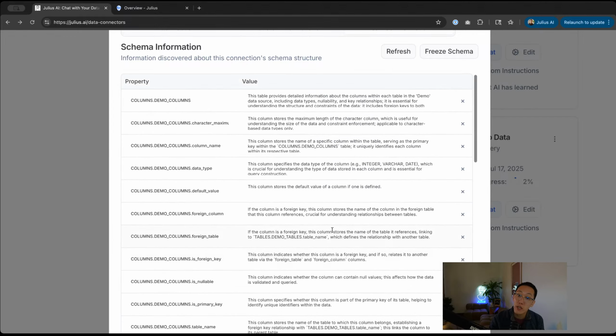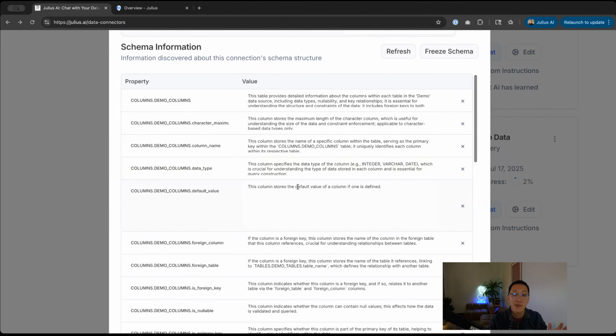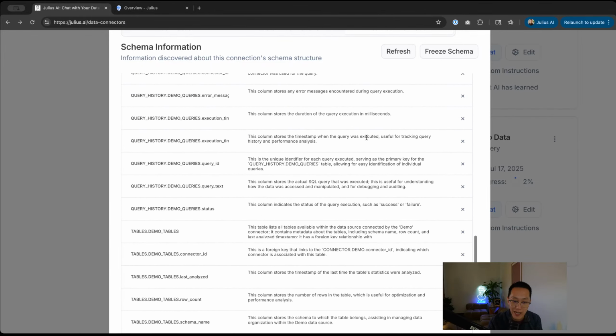The cool thing is you could update any of these as needed, right? So if, for example, you are starting out with a brand new data connector and you do know some of this knowledge and some of this mapping yourself, you could be like, hey, this column is actually used for this, or this ambiguous column name is used for that. Separately, you could also freeze the schema, right? So if you get Julius into a pretty good spot and the knowledge is working pretty flawlessly, you can just freeze the schema. No new changes will be added, which is helpful for just not adding in any unnecessary information as you're working with the data connector.